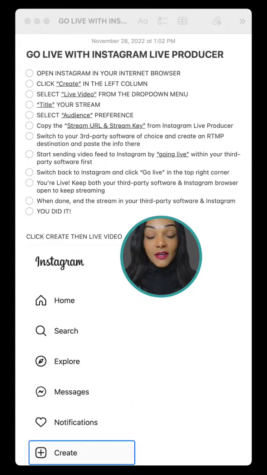So first of all, how to go live with Instagram Live Producer. And I'll tell you also how I added this little photo. This is a camera overlay in Ecamm. You can do this in other software as well. But I just didn't want it to just be you hearing a voice and not seeing anything.